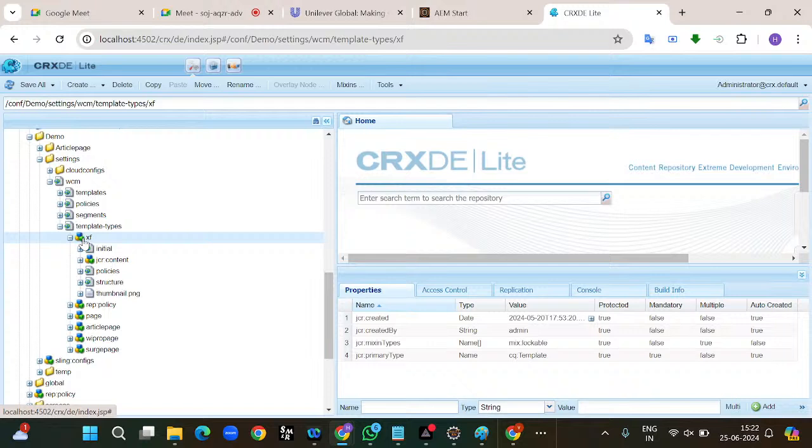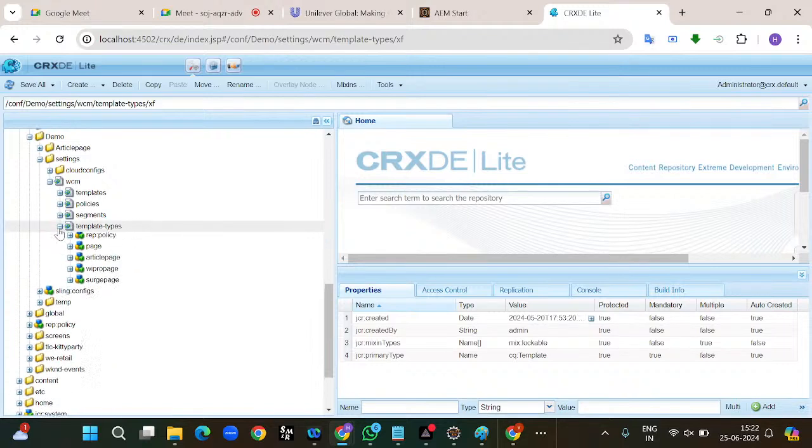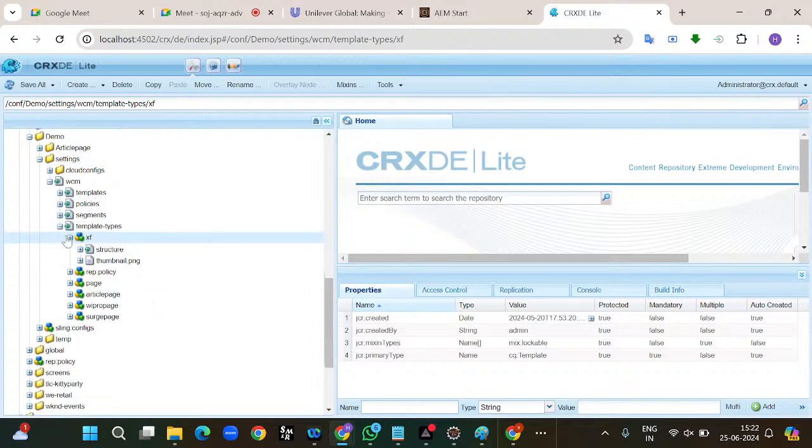Are you guys clear with my point? In the template type section, who has created this one? Did I create? No, I also did not create it. They already provided it. The default experience fragment template type is this one. Okay. XF means template type. Are you guys clear with my point?